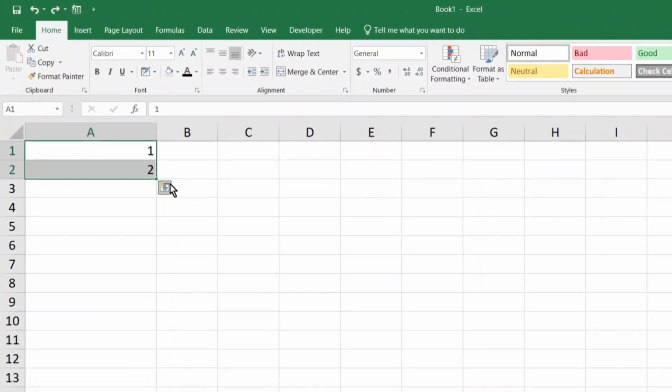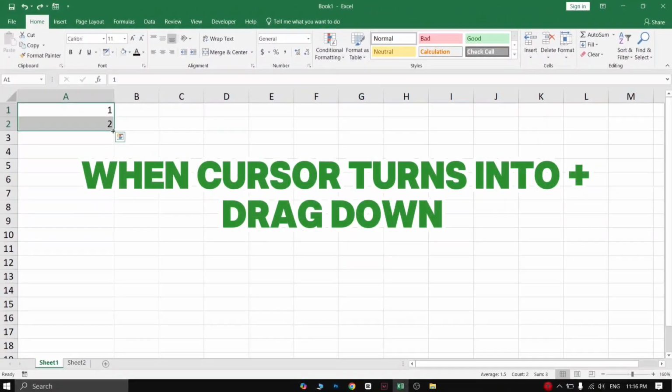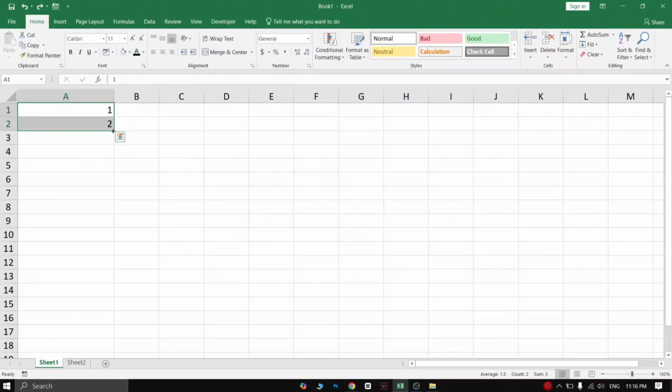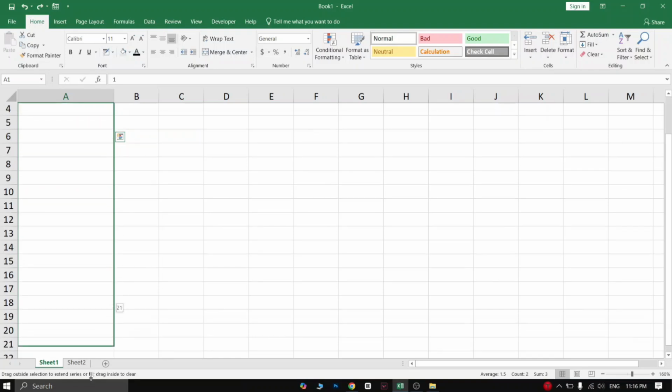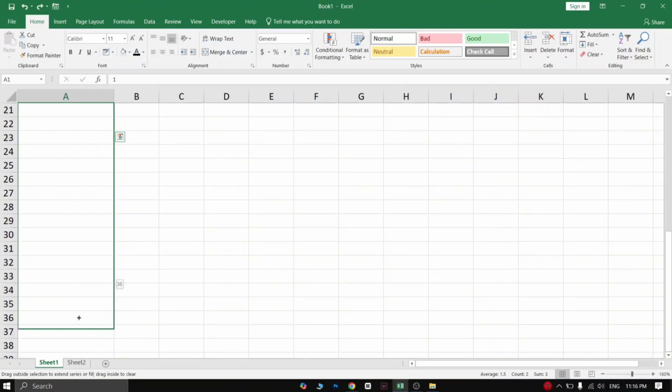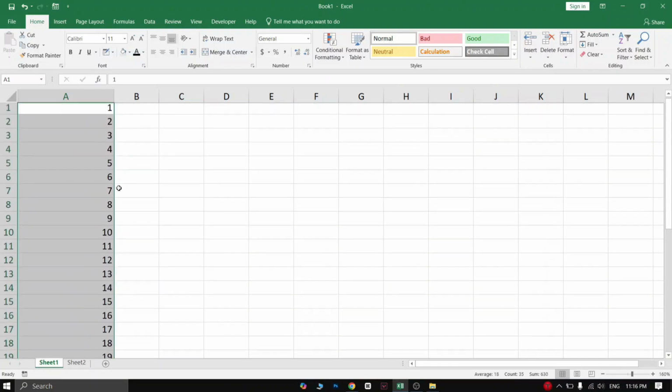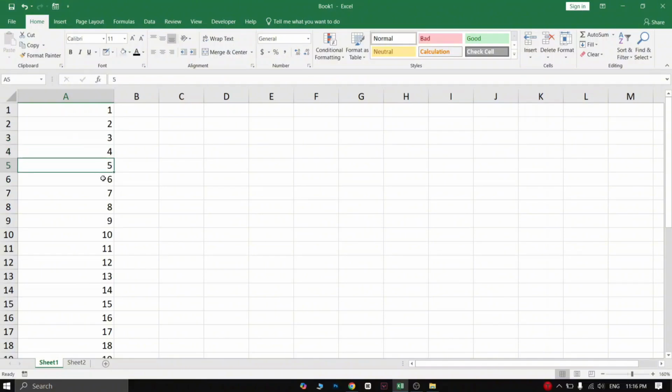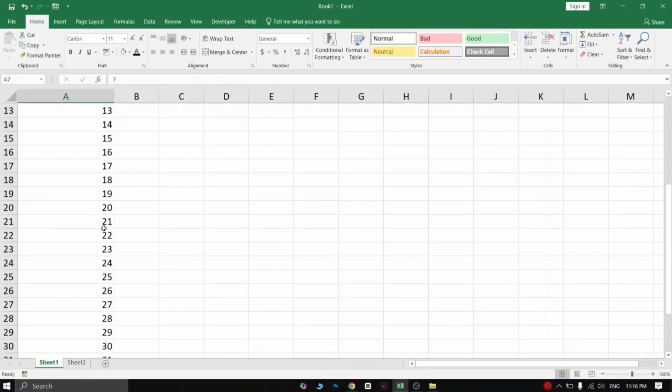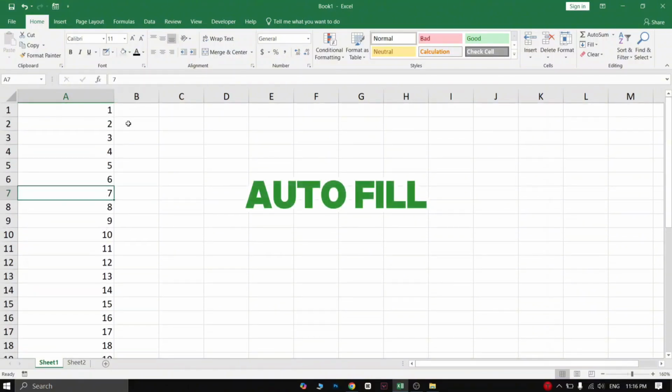That's called the fill handle. When your cursor turns into a small plus sign, click and drag it down. Excel automatically continues the pattern 3, 4, 5, 6, and so on. This is called autofill, and it works with numbers, days, months, and even formulas.